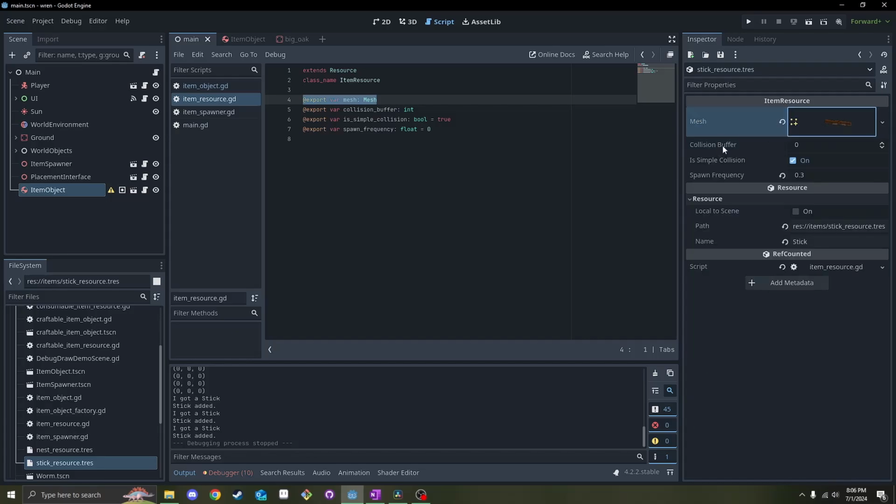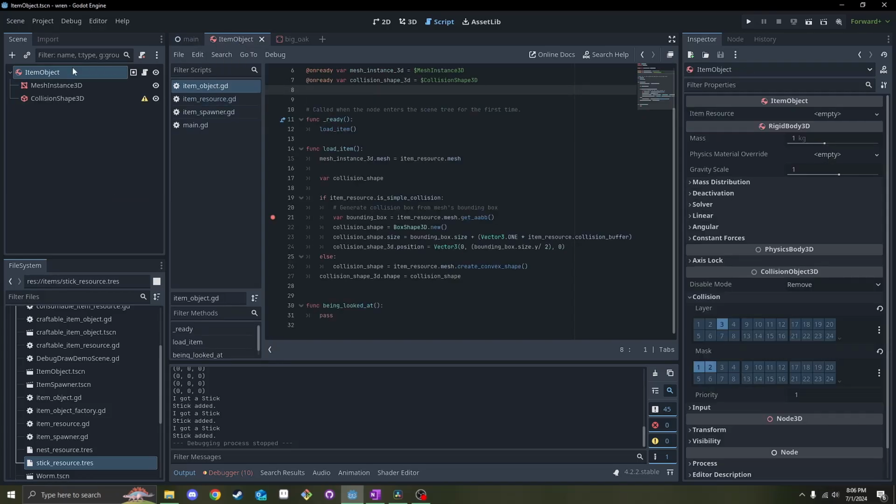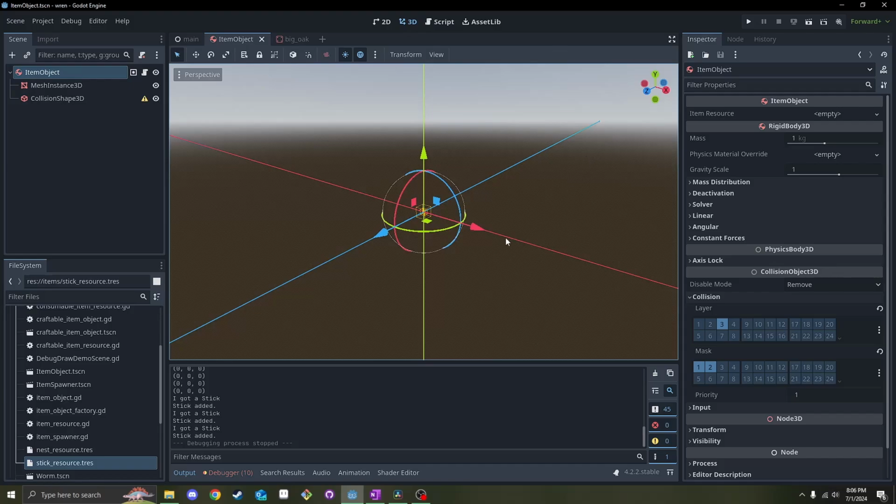And we have the other variables set up here. The collision buffer and isSimpleCollision are related to generating the collision shape, but we'll get a little more into what these variables do later. So how do we get from this resource file to an actual item in the game world? Well, I'm doing that through the item object scene. So let's take a look at what the scene looks like.